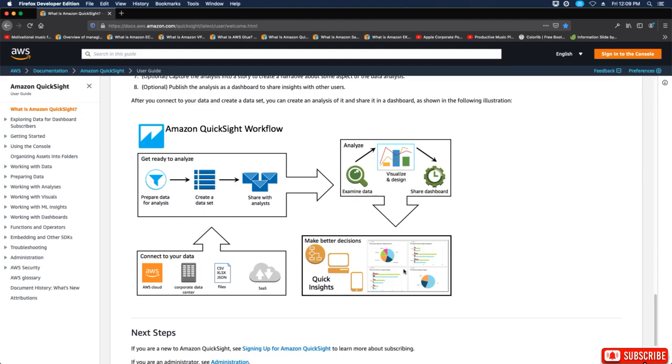And again, my example would be if I were to utilize this for all the courses that I made, I would use this process to analyze and make better decisions with my course creating business.